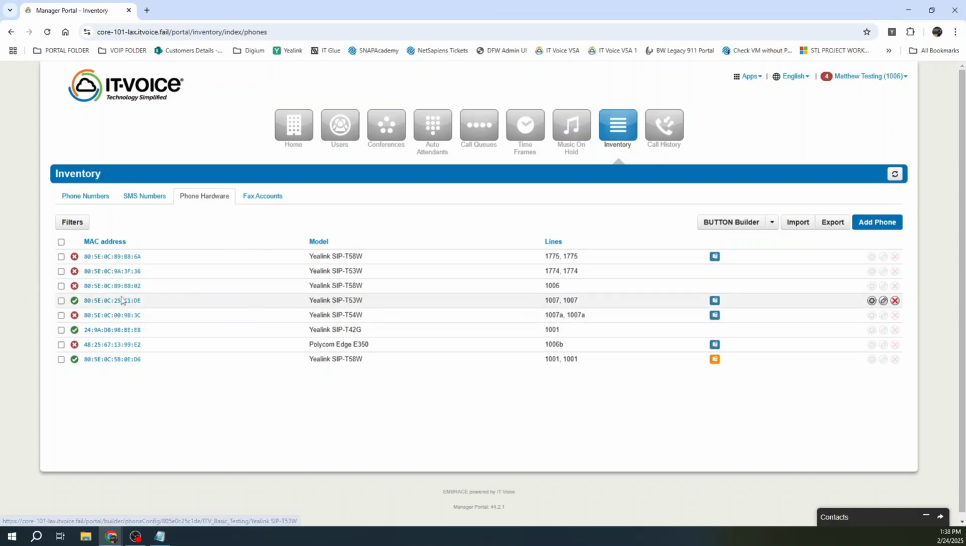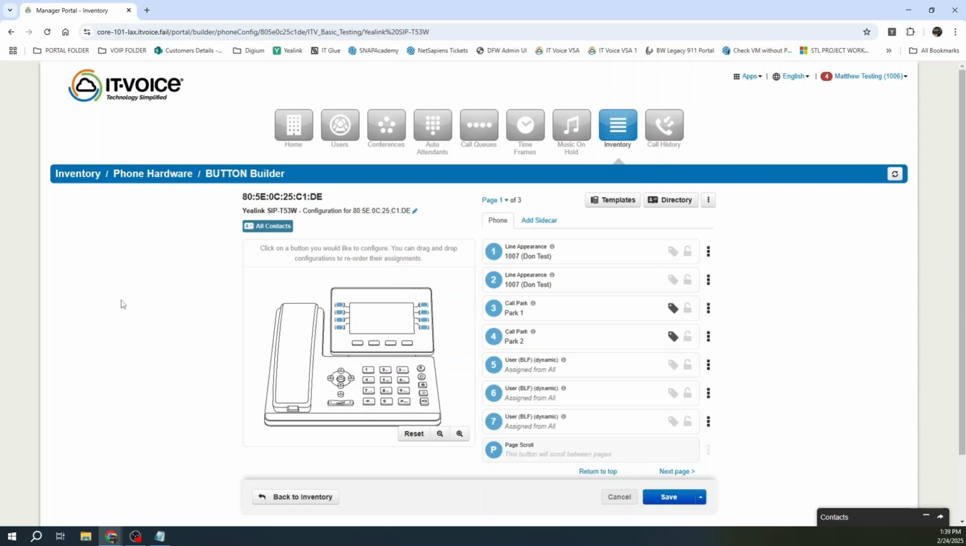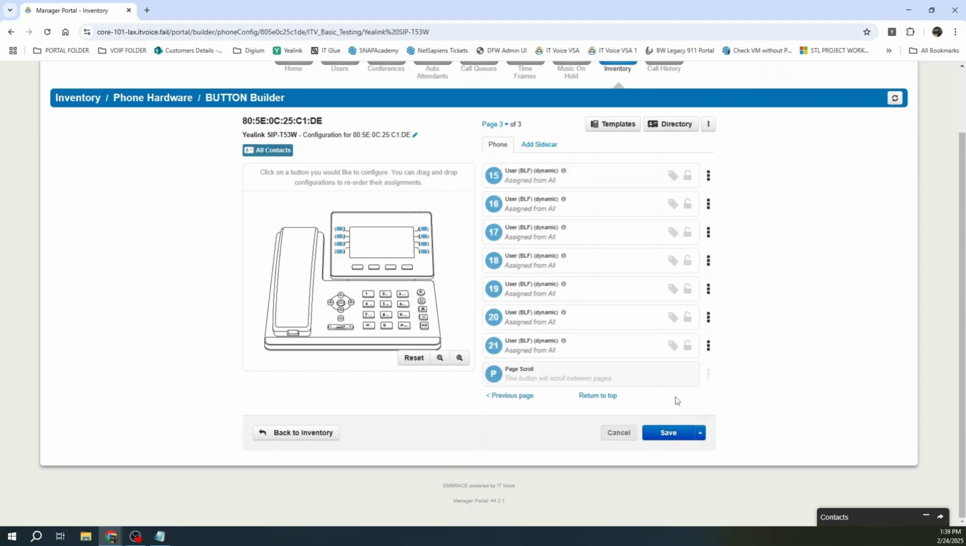From here, as an Office admin, you can actually update the button configurations for a user. So we'll click a MAC address here. You'll see the photo of the phone itself, all the available buttons, and then the blue highlighted buttons are the options that we can change from the button builder. If you ever need to find out which button you're working on, you just click on it here. You can go to the next page. Down here at the bottom right, there are 3 pages on this particular phone for options.